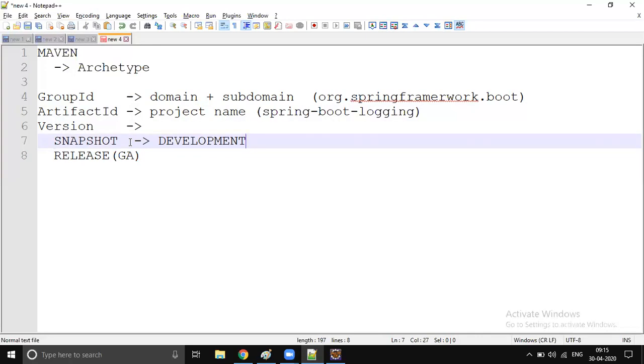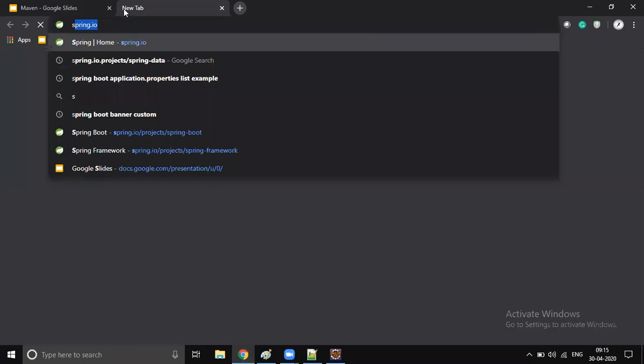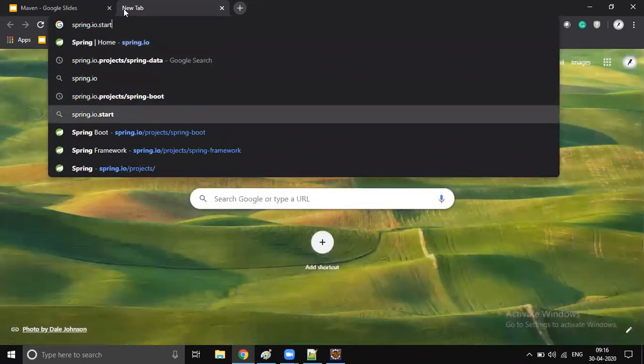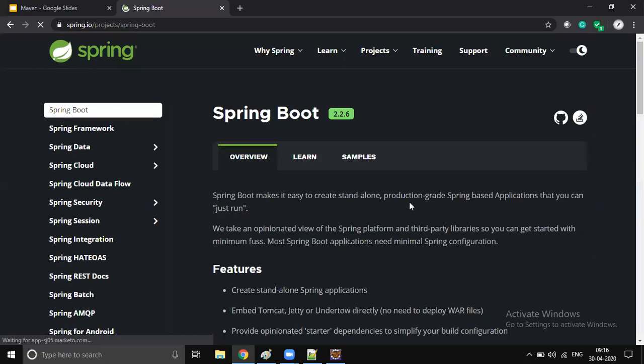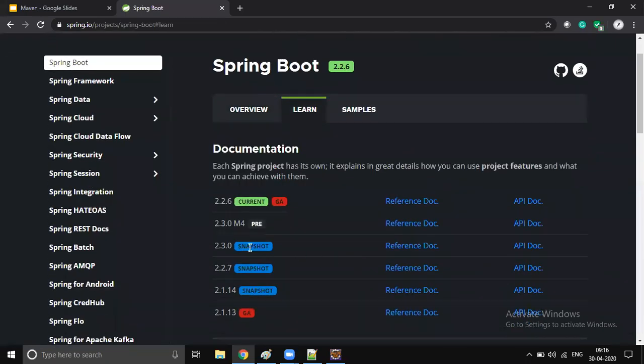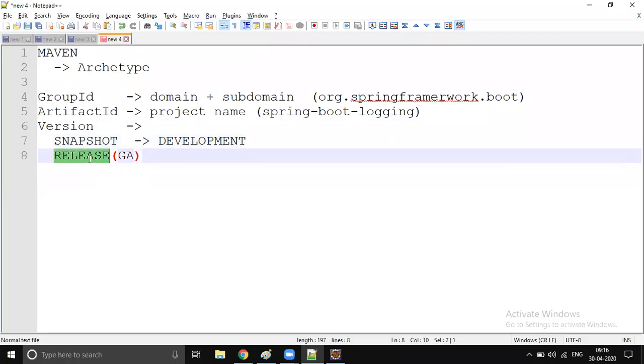Let's go to Spring. You see snapshot, you see GA. Whenever you are using Spring Boot as your dependency, or whenever you are writing a Spring Boot application, you have to use the version which has GA, which means release. Snapshot means this is still under development, so make sure you use release versions as dependencies.